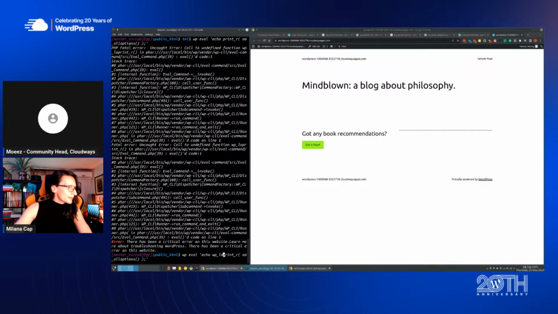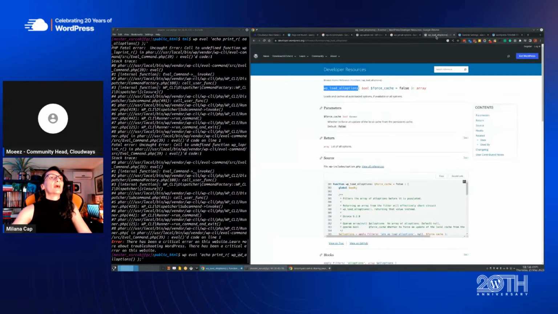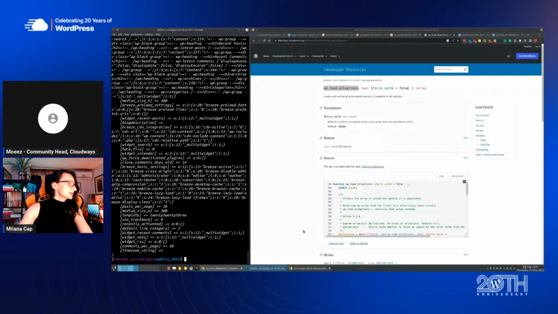WP load. Yeah, you have to type it correctly. It's a little bugger. Okay, let's see what we have here.